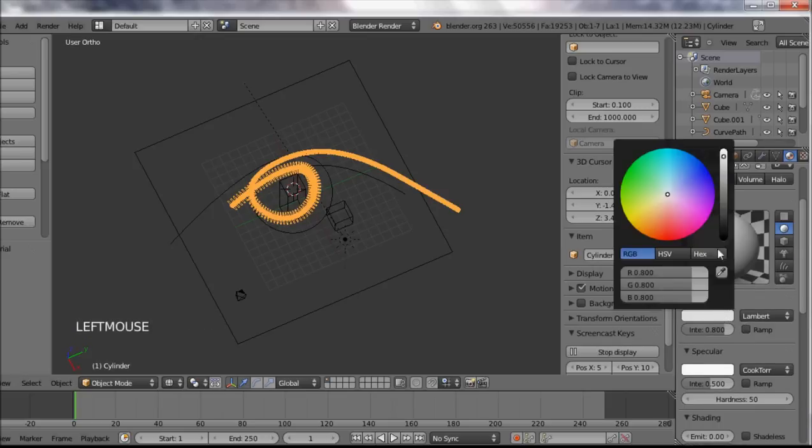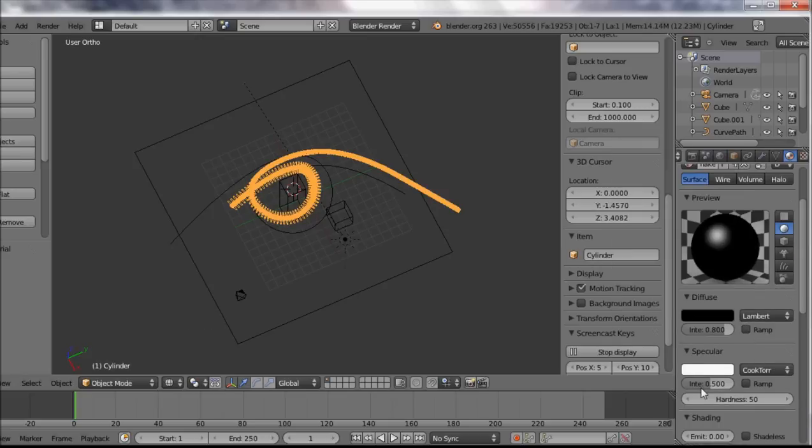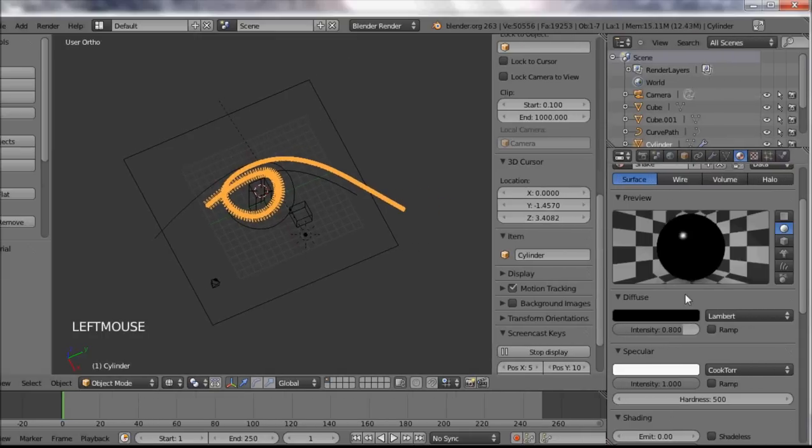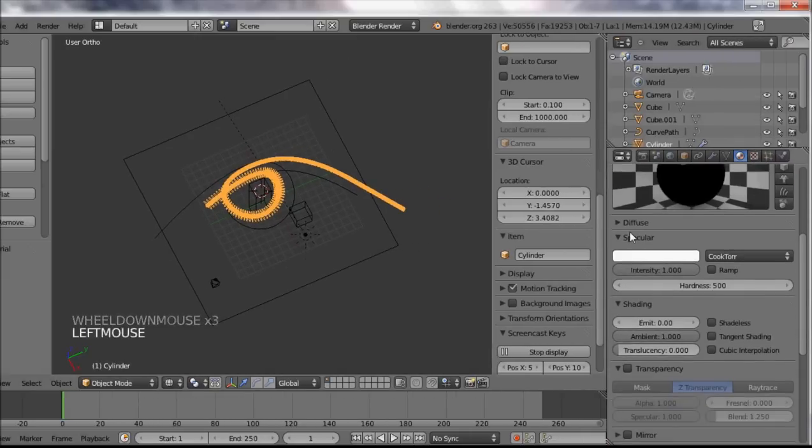I'm going to make the material jet black. I'm going to turn the hardness of the specularity up to something like 500, and the intensity up as well. You can see that updating in the preview window. I'm just going to collapse those for now.